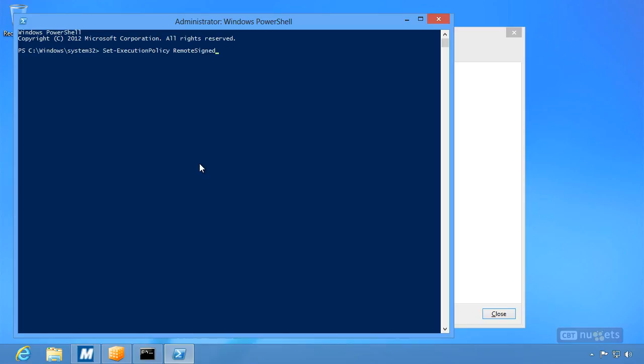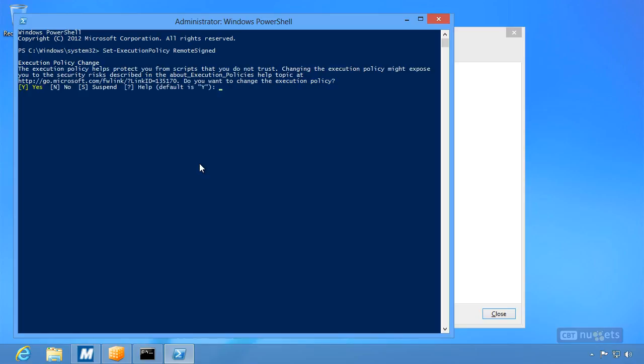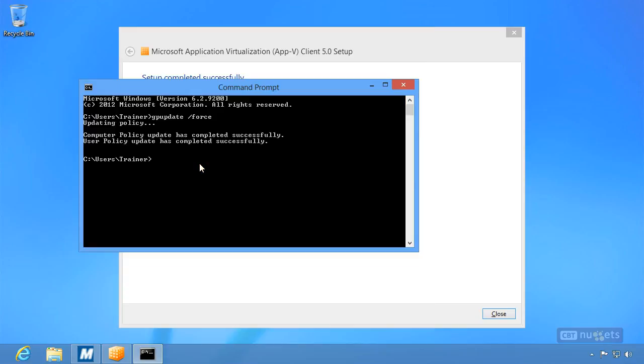There we go. And then that's pretty much it. We just have to press enter. We'll say yes to the prompt. And then from this point forward, it should be able to accept any of the PowerShell commandlets.